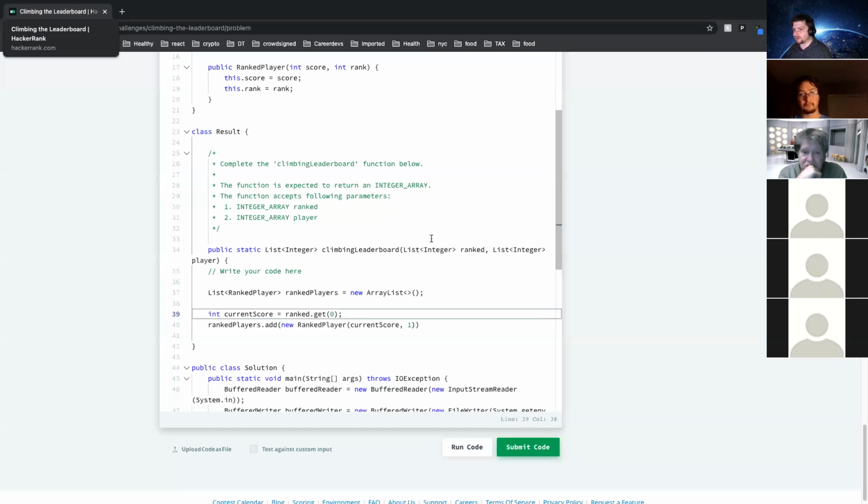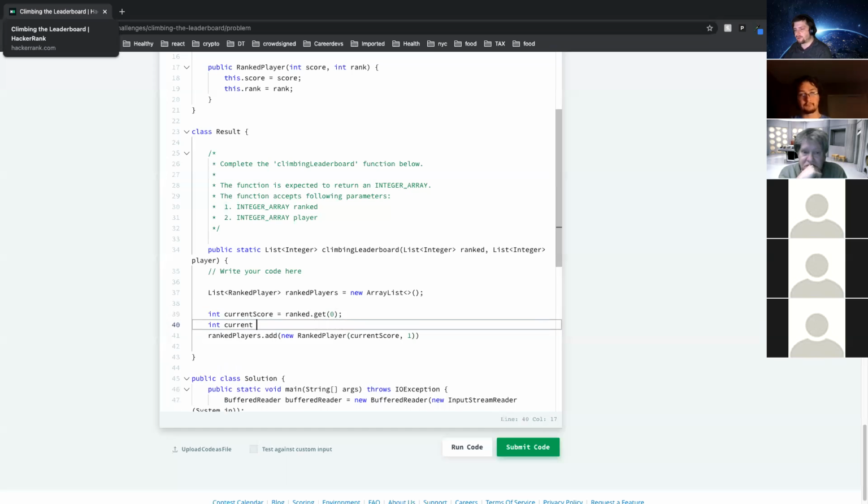Which I should probably keep track of, actually. I might not need this variable. For now, I'll keep the variable just so that I can see it. Do I need this or not? We'll keep this here for now. I might need it.